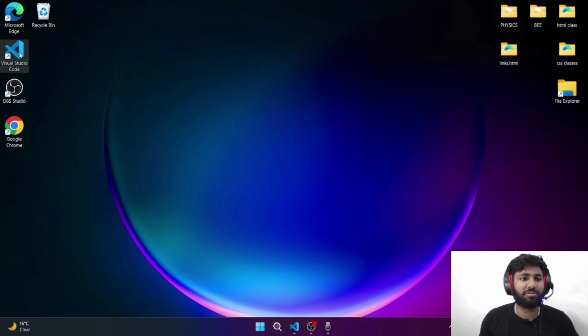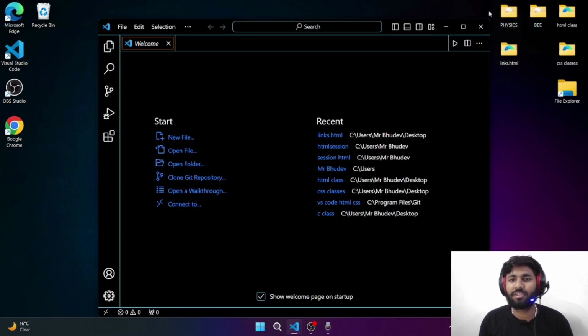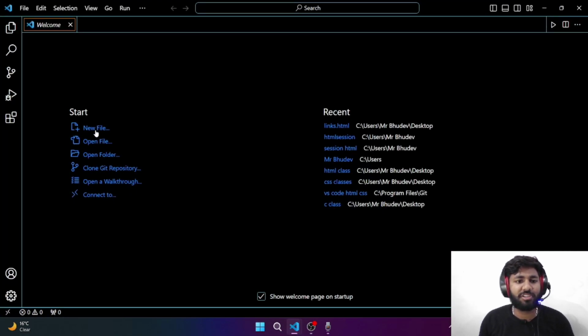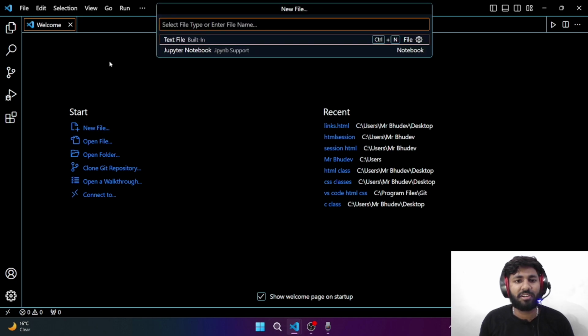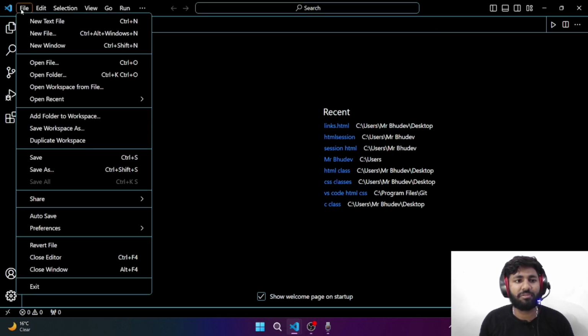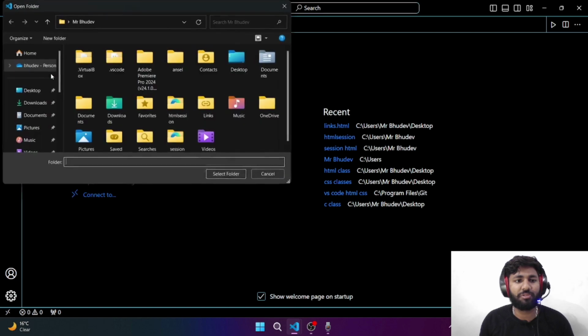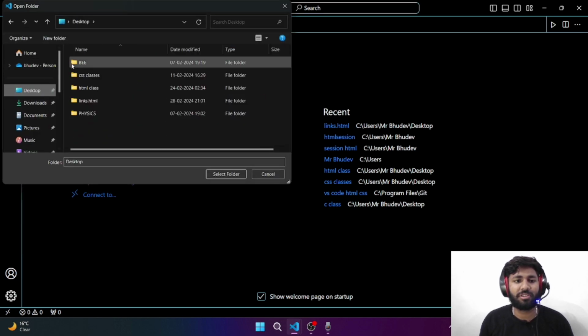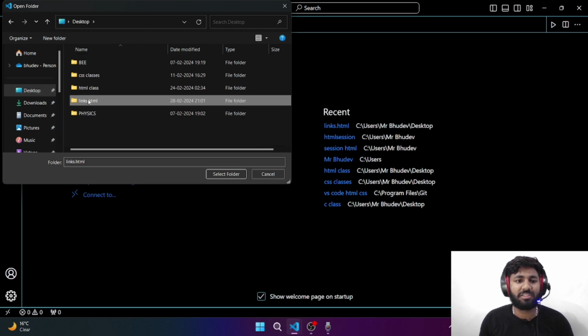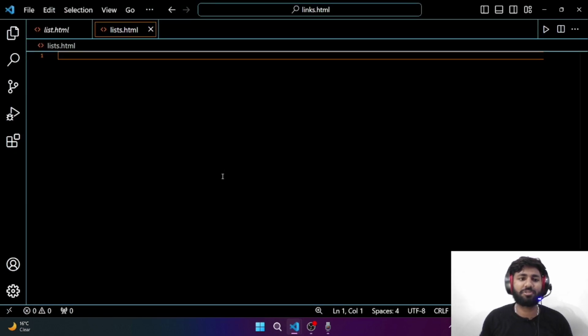So firstly we are going to open VS Code here. Now just tap on new file. If you don't have any folder created, then go to open folder, and if you have saved a folder on your desktop, then click on this and just open it. So you can see I have just created a file whose name is list.html.